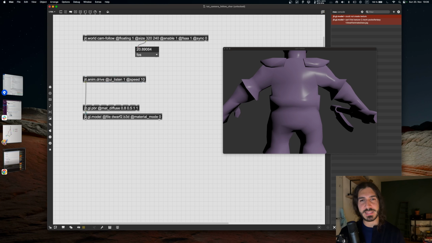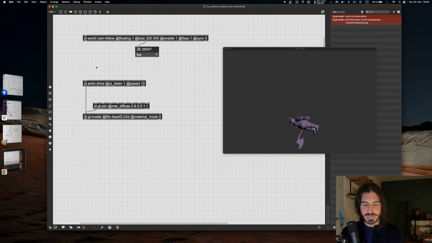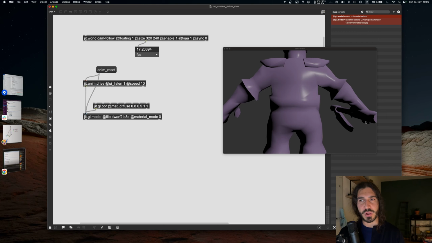Now, if we connect this directly to our GGL model, you can see that if I move around with the mouse, the object is starting to rotate in very silly ways, and we can also push it up and down. So that's kind of silly. If we want to reset our animation, the movement we did for the model, we can send the anim reset message to JIT_anim drive, but we also need to set it to the GGL model.